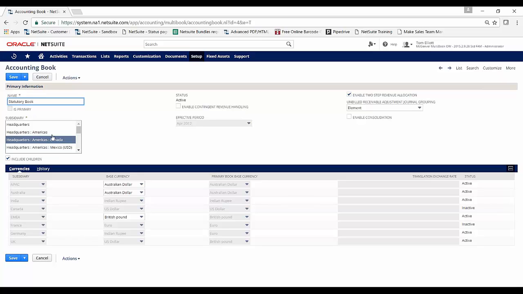You can select which subsidiaries those books apply to. So in this case, in my statutory book, I can see it's set up to include my Canada subsidiary, and then the rest of the rows here, the APAC ones, is not including the USA or Mexico.